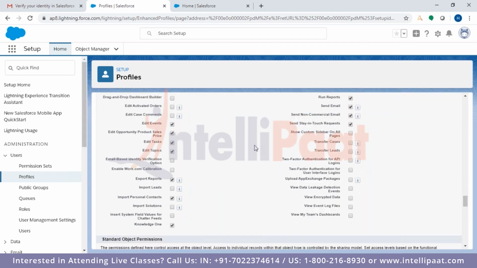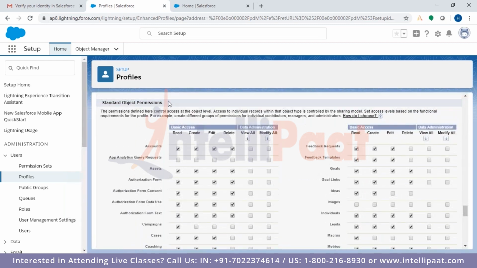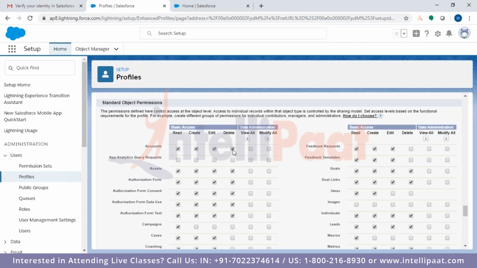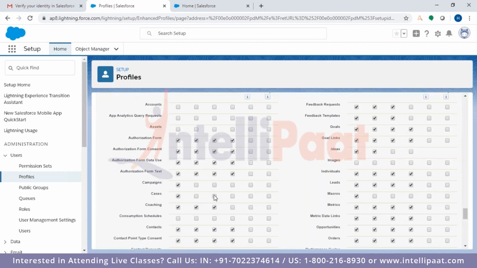And here these are the object permissions. So what can he do with the objects? Since I mentioned Account as tab hidden, there is no work here. Let me remove this, nothing. Here we go with Case. I didn't mention anything over there, so Case I'm making read only.